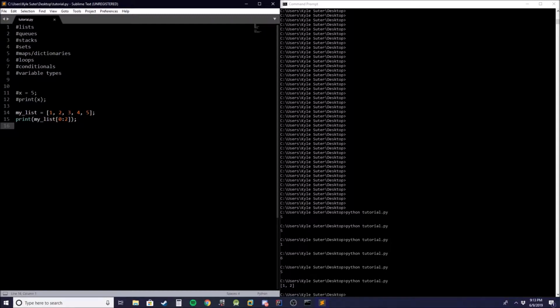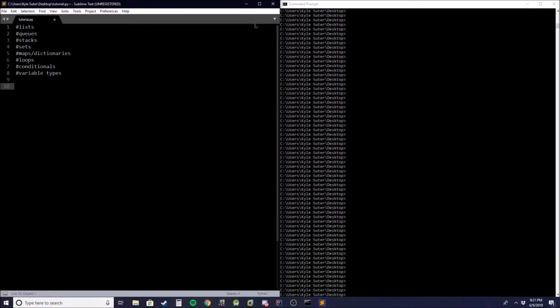That mainly just pertains to Python, not necessarily any other language, because lists are very exclusive to Python and few other languages. So we covered lists. Now we're going to go over queues. Queues are FIFO, first in, first out. So it's literally like a line of people. The first people to step in line are the first people to get out of line.